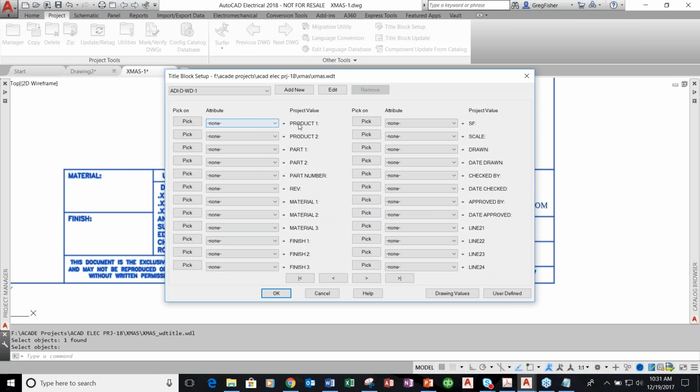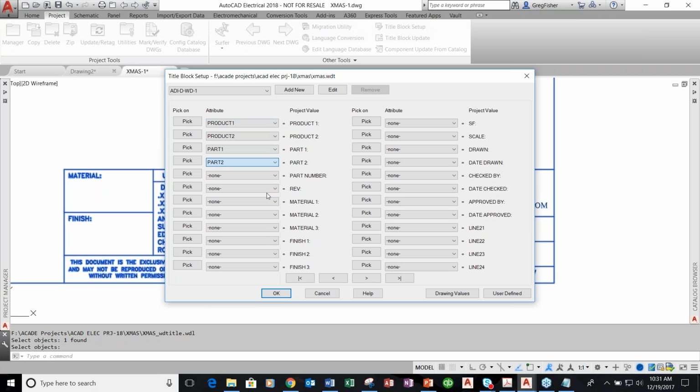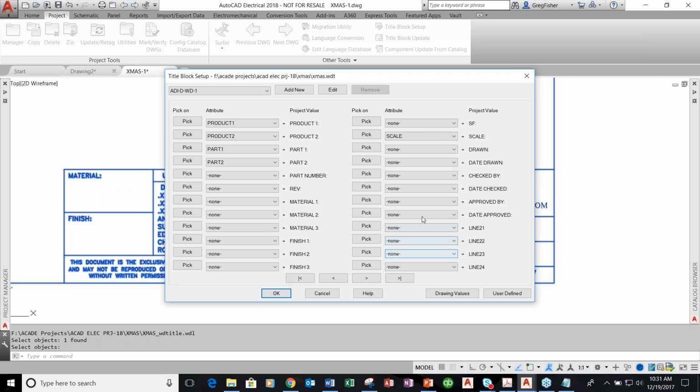So now I can take product 1 and link it to the actual attribute product 1. I can take product 2 and actually link it to that attribute. Part 1, part 2. You know, I could go over here, grab the scale. So I'm not going to go through every single one of these just to save time, but what you're doing is you're taking the attributes that are already built in.